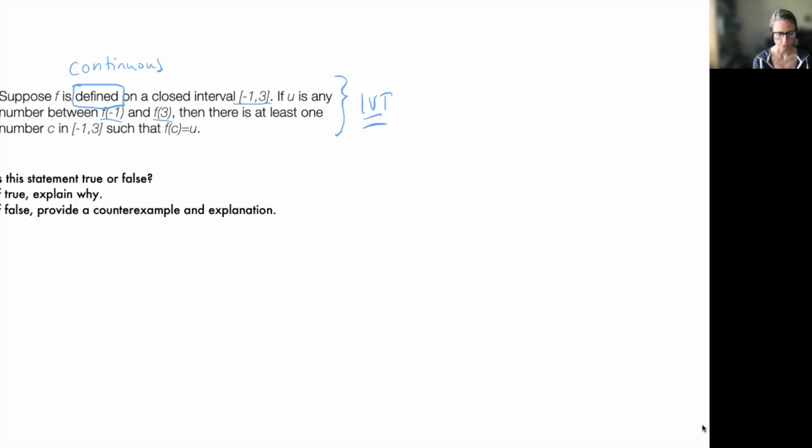Okay, so I'm going to start by drawing a graph. And I know that I need to include x equals -1 and I need to include x equals 3. So I'll put those on there. And then I'm going to have an f of -1 and an f of 3. So I'll add those to the graph as well. Notice I haven't come up with what my function looks like yet. I'm just drawing kind of the pieces.